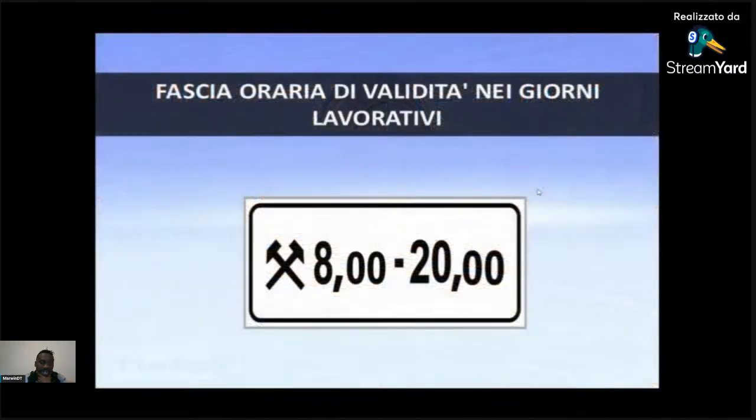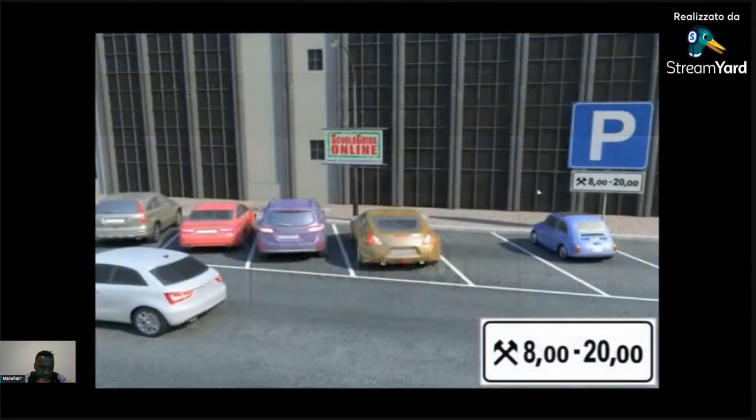Fascia oraria di validità nei giorni lavorativi, meaning working days. Working days, 8 a.m. to 8 p.m. So 8 a.m. to 8 p.m. we are allowed to park here on working days, Monday to Friday. Monday to Friday, working days.